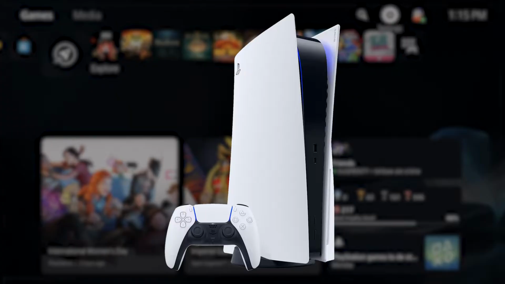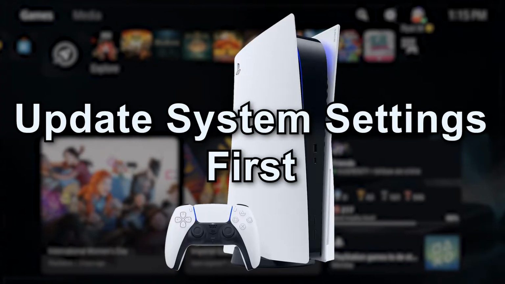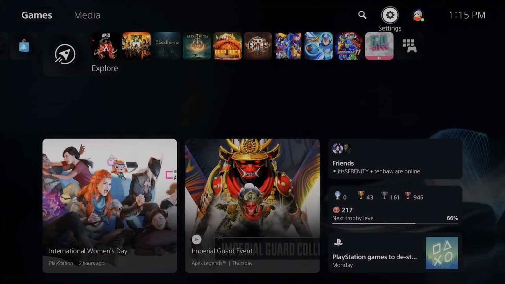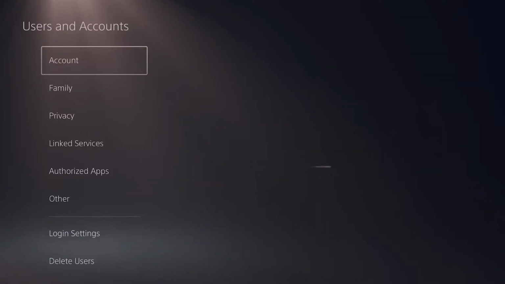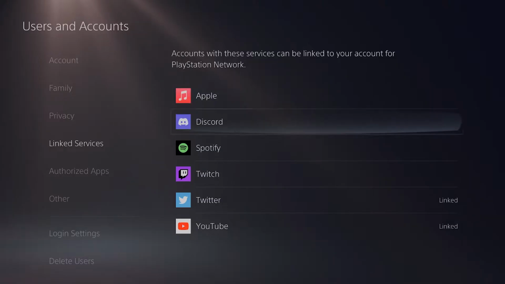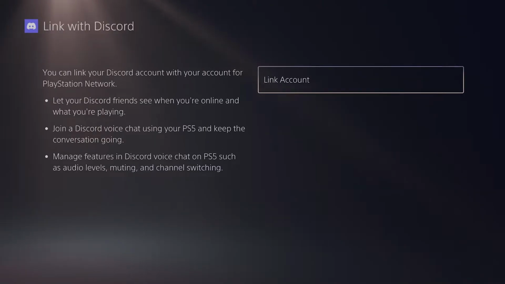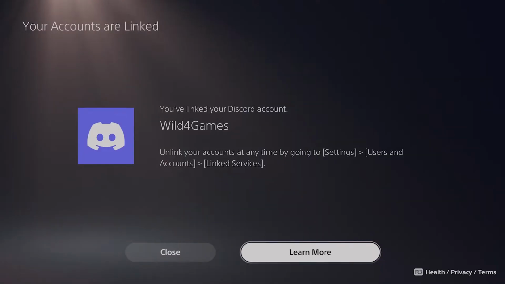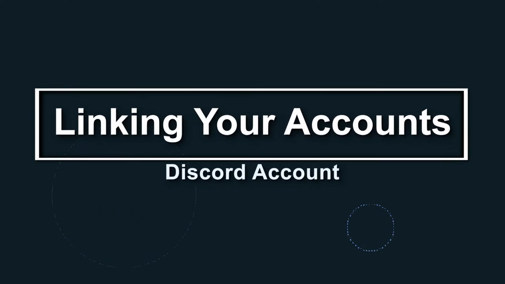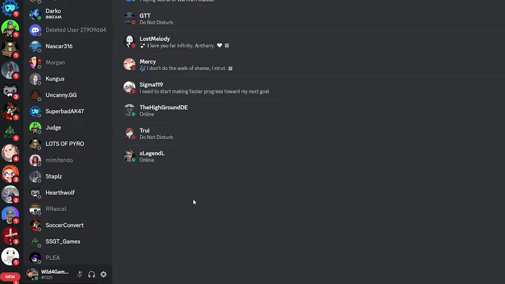To connect your PlayStation 5 account, you first need to update your PlayStation 5 to the newest system update, then go to Settings, then User and Accounts, followed by Linked Services. From here, all you need to do is select Discord from the list and follow the on-screen instructions to link your account.